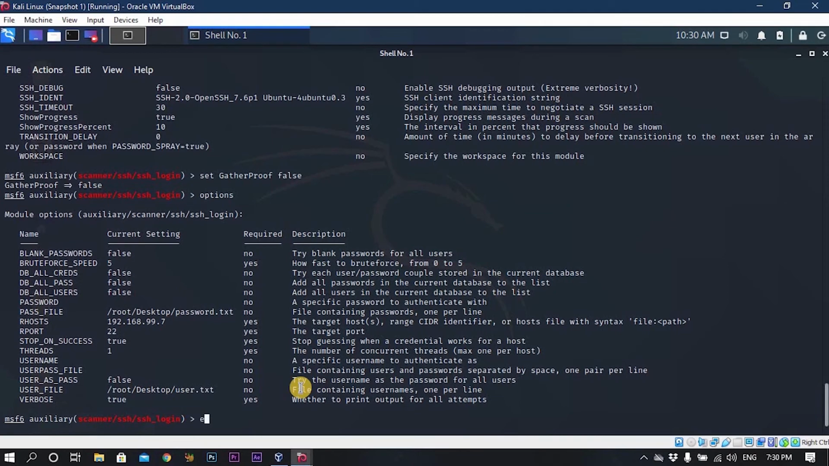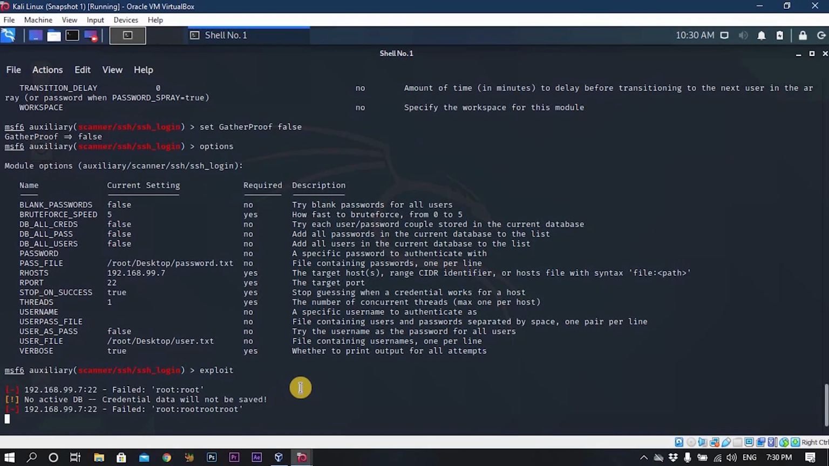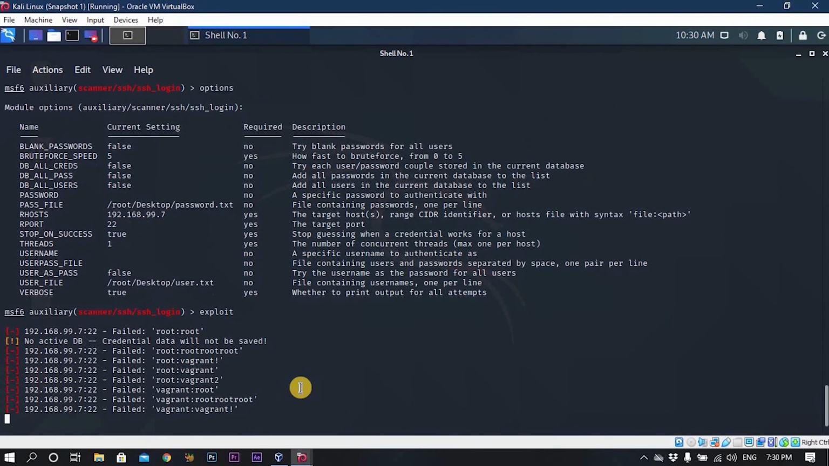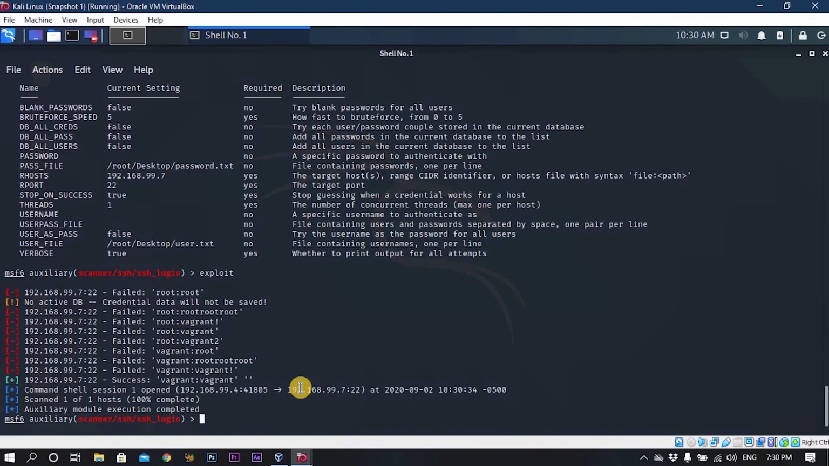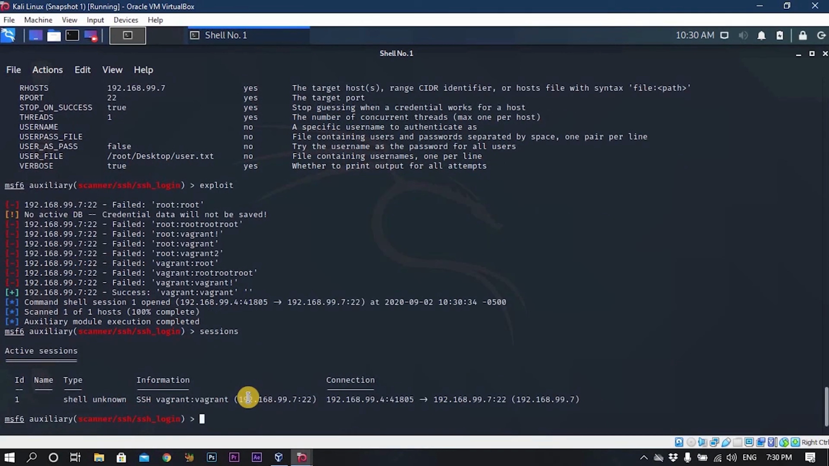Now let's exploit. Just write exploit or run as you want. Then you click on enter. Now it's trying the passwords. As you can see, we successfully completed the exploit with the username vagrant and the password vagrant. Now, let's see the sessions we opened by typing sessions. As you can see, we have a shell.